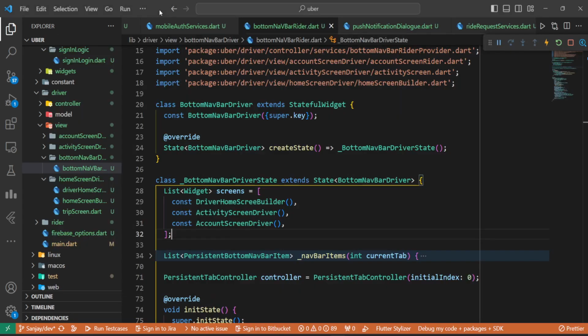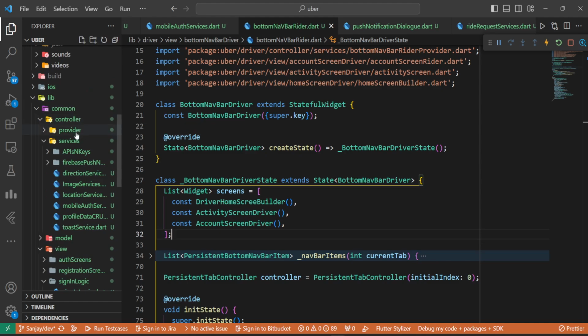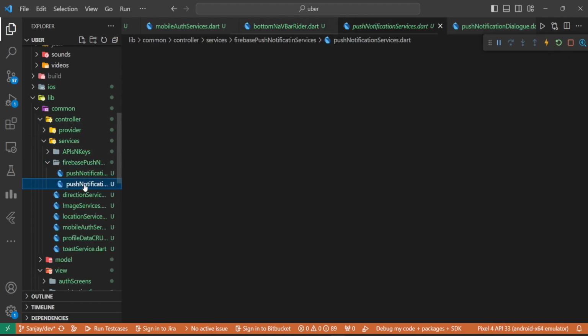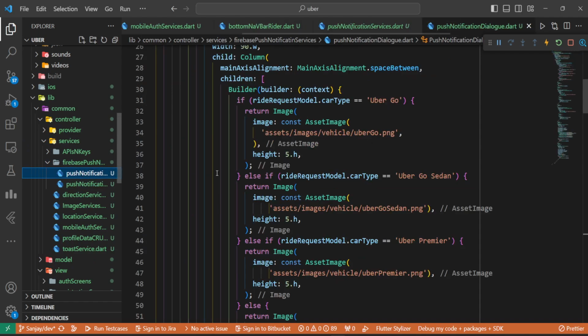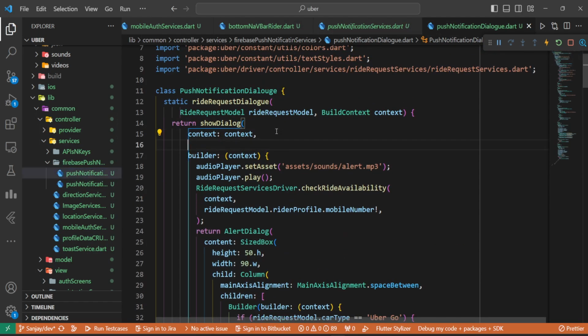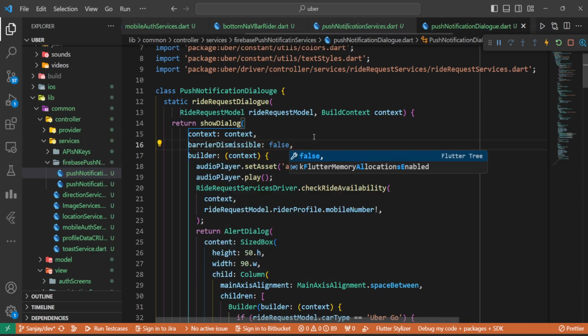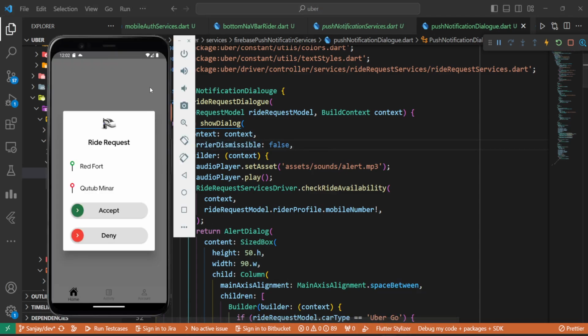So we'll come up to the code and navigate to the file that is push notification. Here we have this services Firebase push notification, I think so. This is the dialog box. So here we will go with barrier dismissible. It's going to be false. So what does this code mean? It means that if we click outside this dialog box, it will not pop up. That's not going to happen.